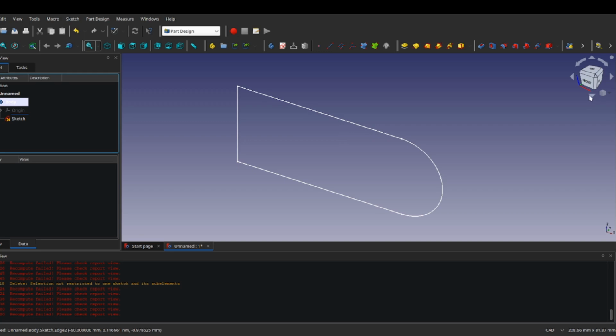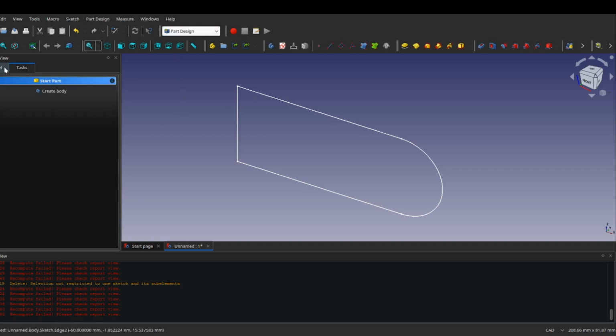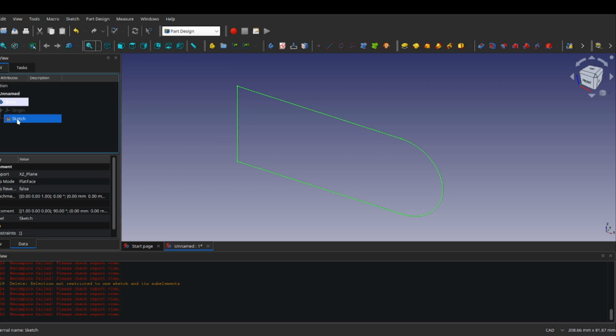I'm gonna go back to sketcher mode if I can. I guess I'm still new to this stuff. Oh, I don't gotta worry about that. I can go back to part design and just go back to edit. Part design, with a model, sketch, right click and choose edit. And it put me right back there.